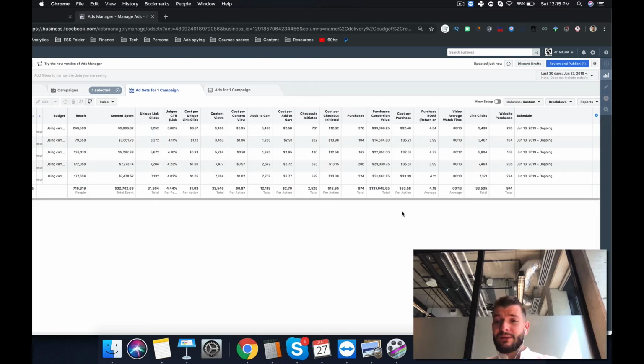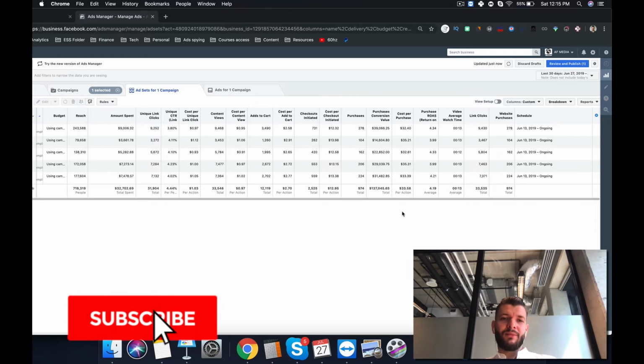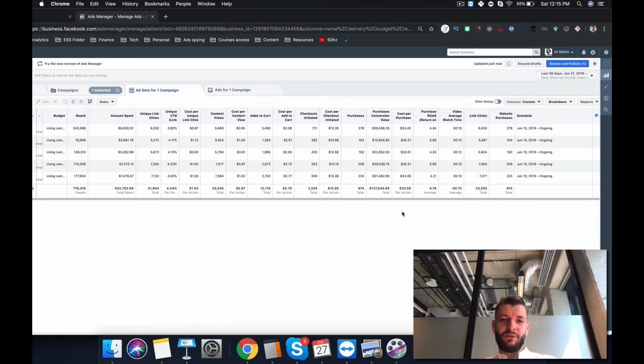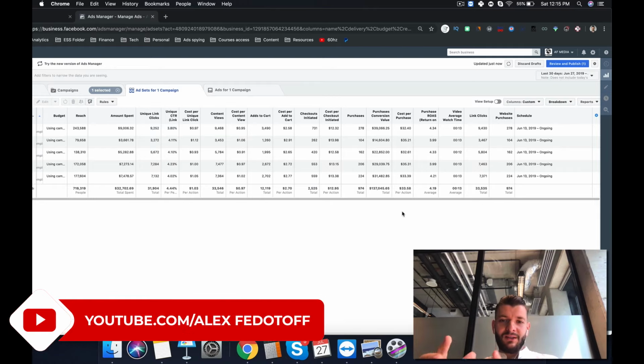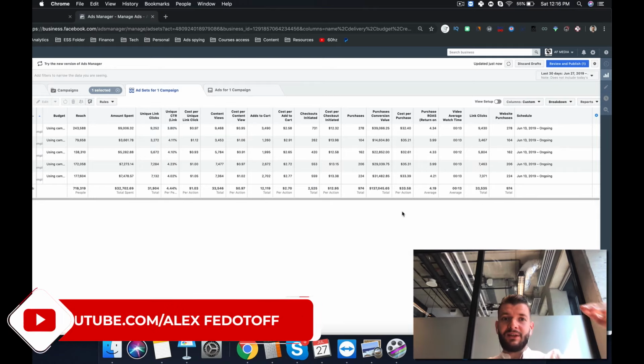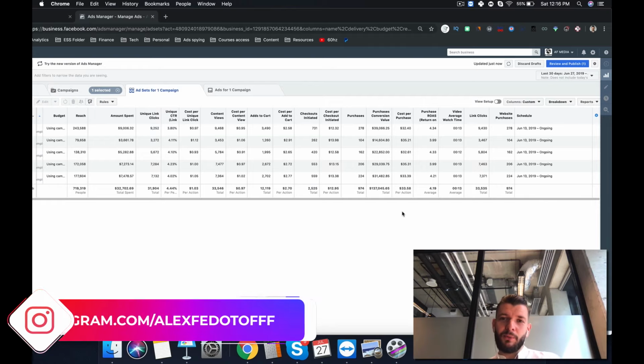So it's basically how you need to simplify, how you need to make it easier, right? Make it easier for customers, make it easier for Facebook. So have this simplified structure, and you'll be rewarded.